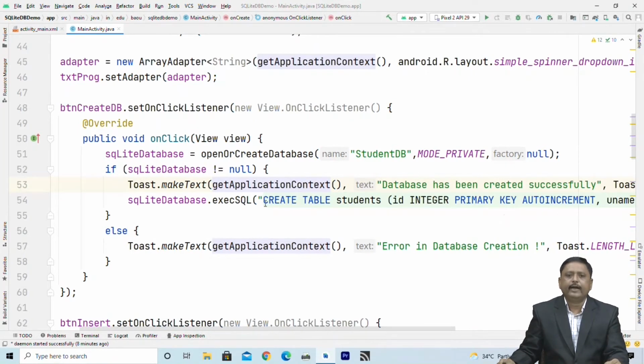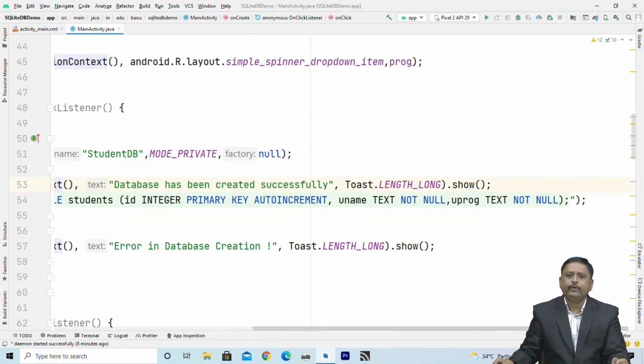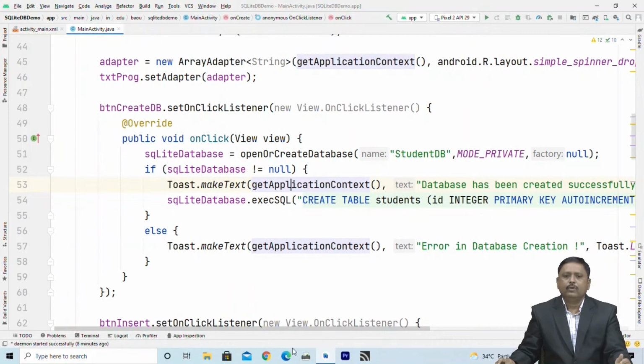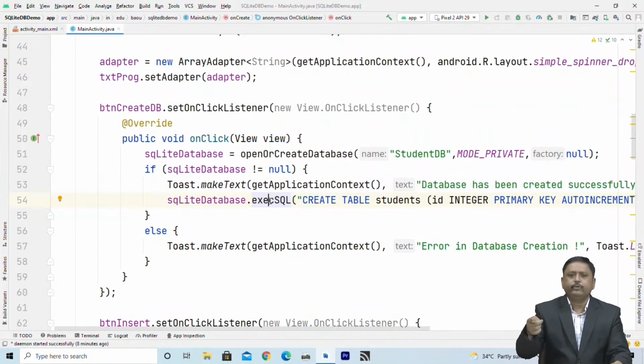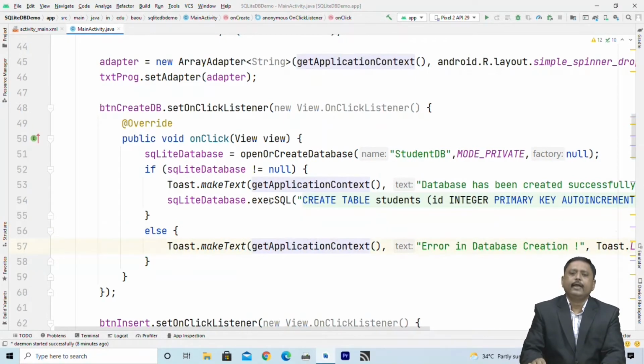So for that we write down this query: create table, table name and field name, then data type and constraint, and separated by comma. This syntax we have already discussed in previous video lecture, so no need to discuss right now. And this execute SQL method will actually execute that query and create table called students inside our database student DB. Suppose database is not created for any reason, then we display toast that error in database creation, right?